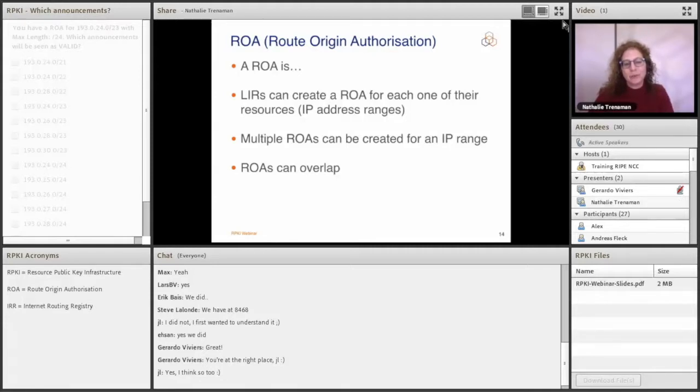Well, for example, because in normal life, you have, let's say, a /20 in IPv4 that you want to originate from a specific AS number. But in some cases, you want to be able to announce a more specific /24 from a different AS number. You can already create both ROAs in our system. So that's what I mean with ROAs can overlap. So a /24 from a /20.